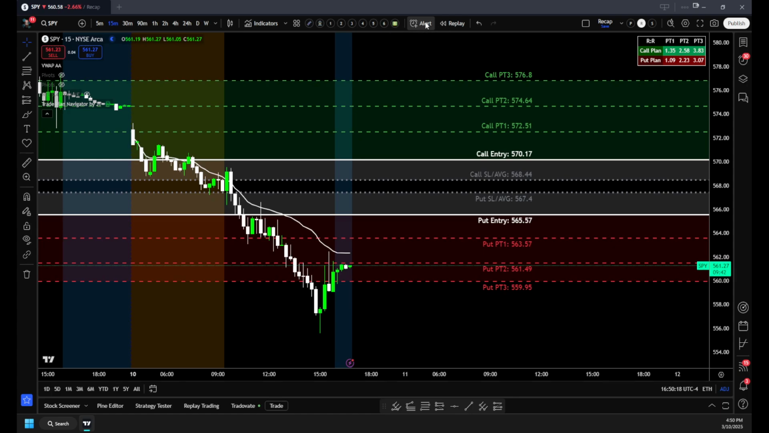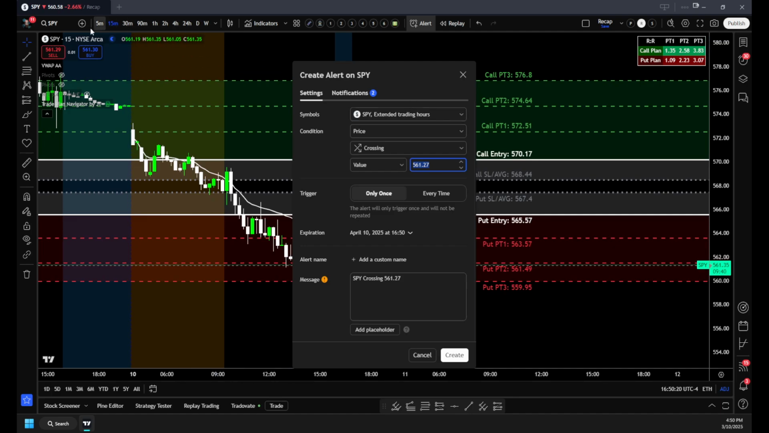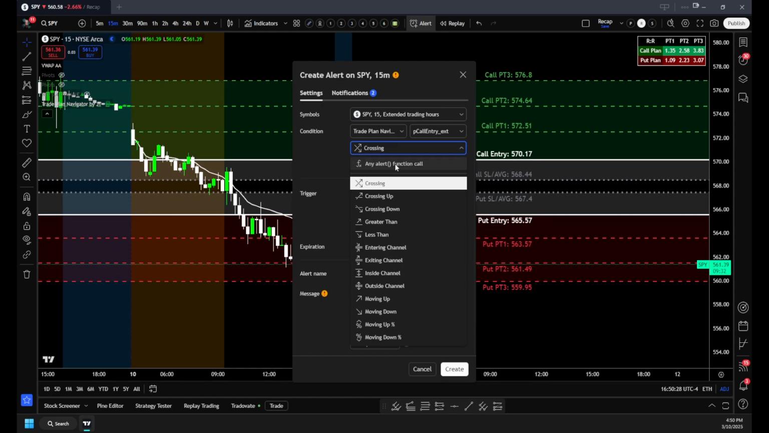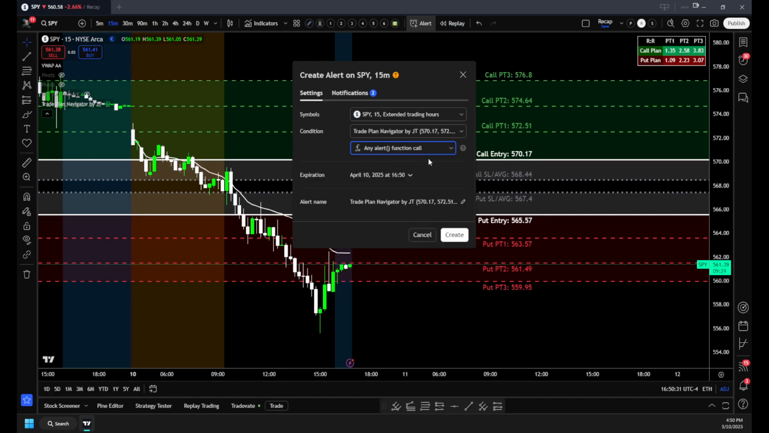So what we want to do is set our alerts symbol. Obviously, we're setting those alerts on SPY. We're going to change the condition from price to the Trade Plan Navigator, and we're going to change this to any alert function call. What this any alert function call is going to do is give us an alert once per bar anytime the price crosses any of the levels in our trade plan.